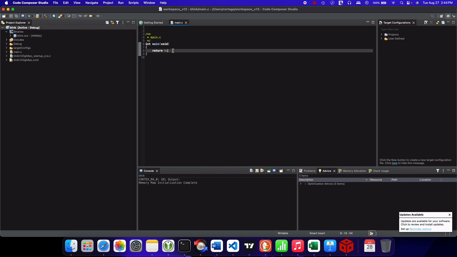So what we're going to do now is add a little bit of code and play a little bit with our microcontroller.